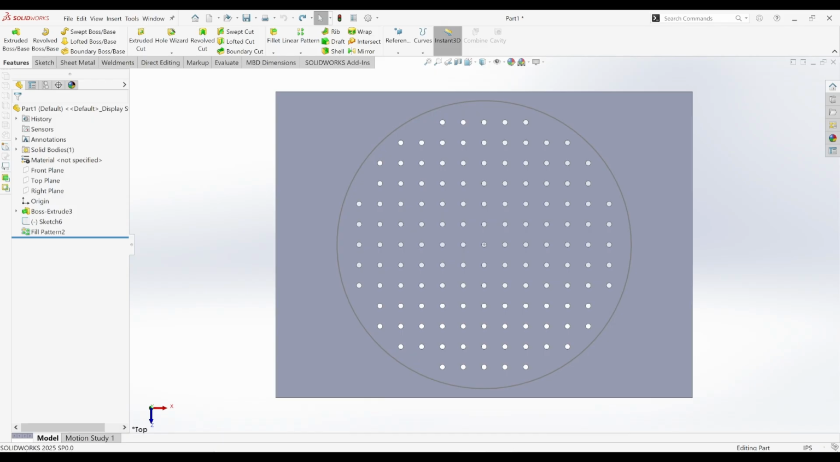People also use fill patterns for stuff like vents, material reduction in some kind of housing or covers. So it's a great tool to use, and feel free to mess around with it. You get a particular pattern you want, use the margins, and boom, you're good.